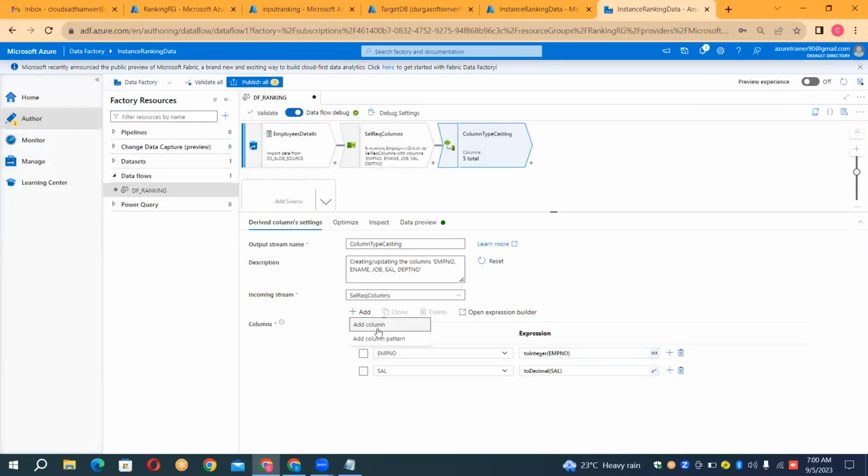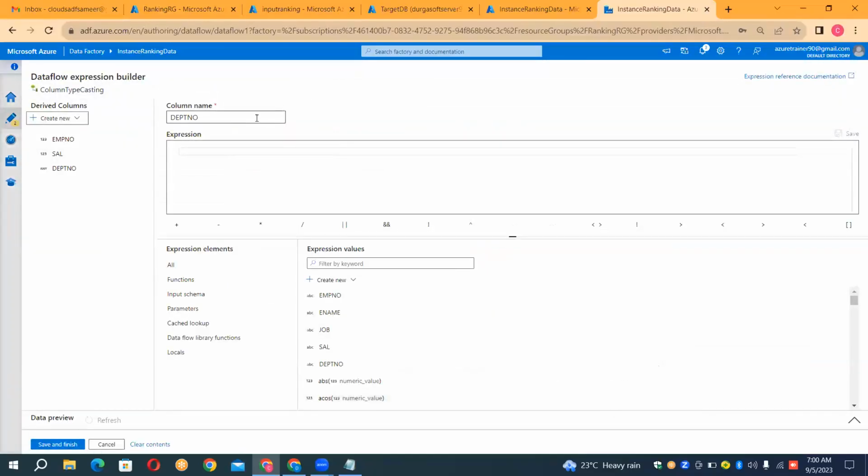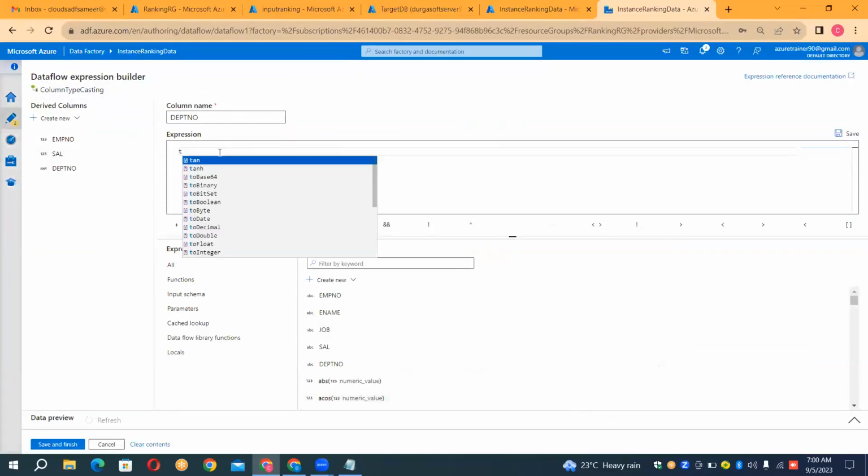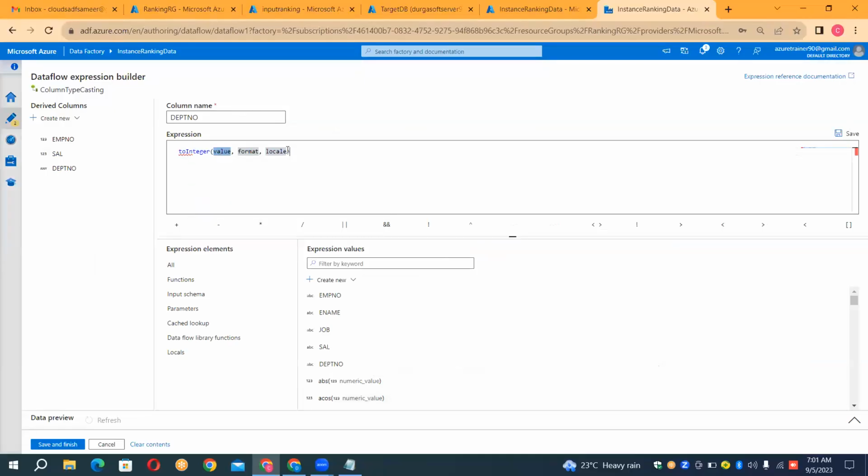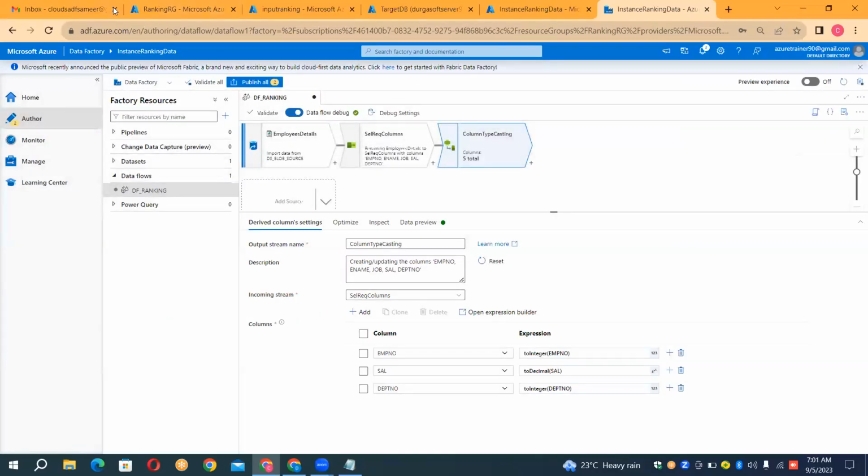Now click on add a column. Department number. That's it now. Open the expression builder and give it here, to integer, department number. Save and finish. That's it.